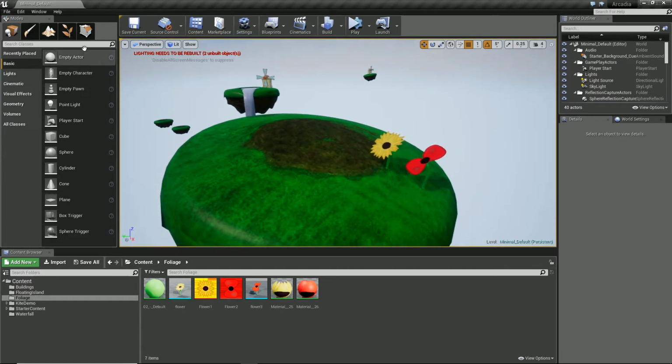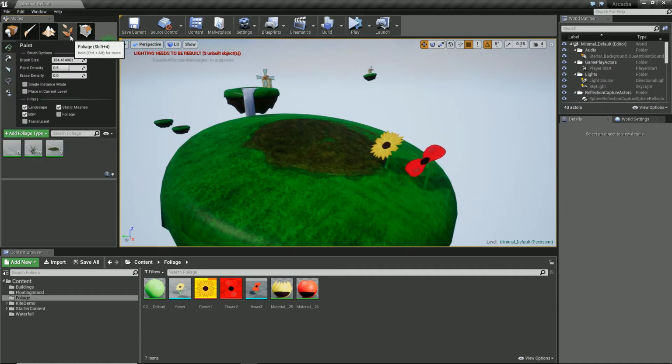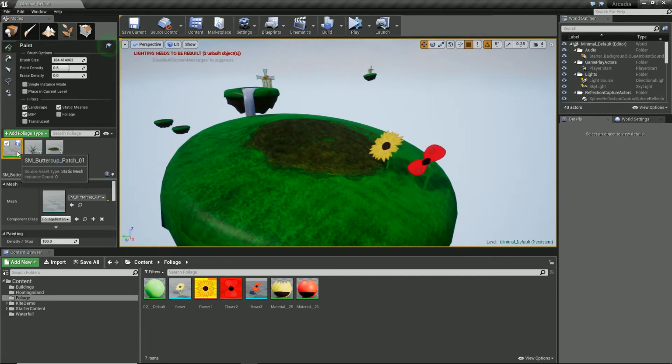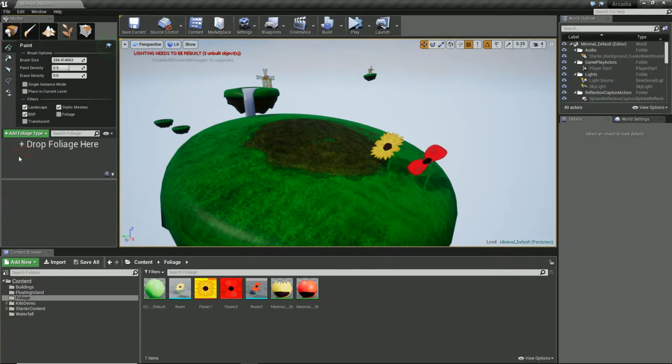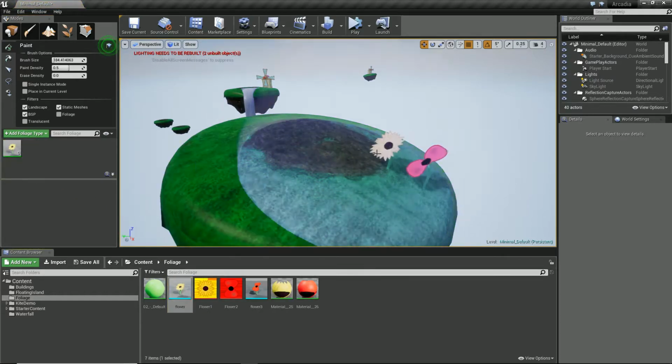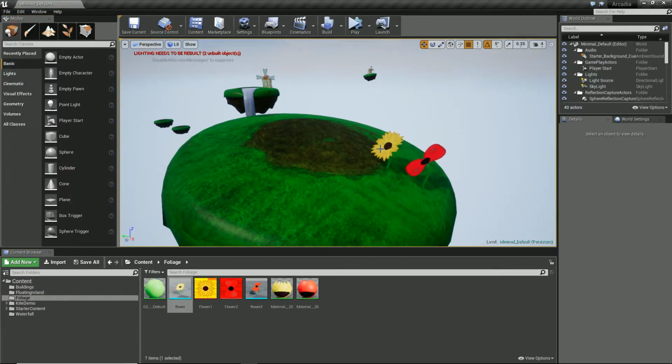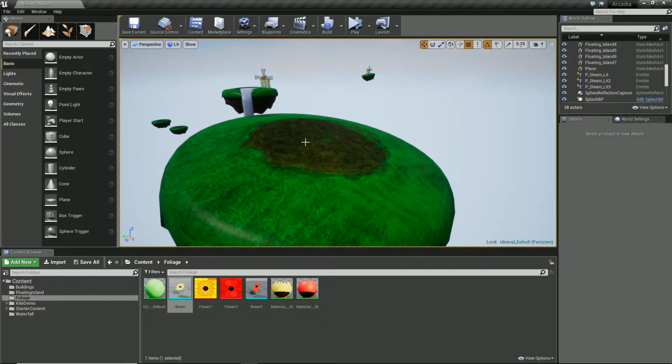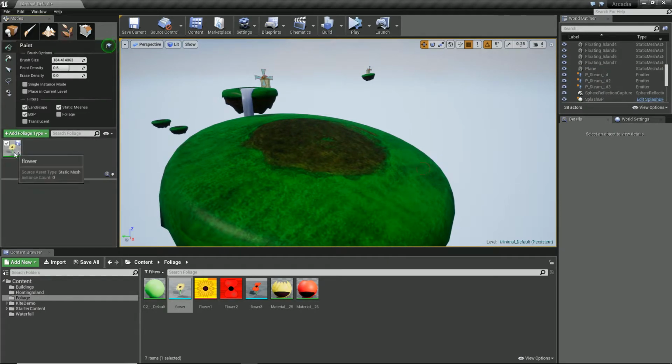So the foliage editor is this option here. And what we're going to need to do is, clearly I tested it before, use some stuff, is we need to drag our meshes in here. So for example, if I drag in yellow flower, and what I'm going to do is I'm just going to delete these a second and go back in. So I've dragged in this yellow flower.